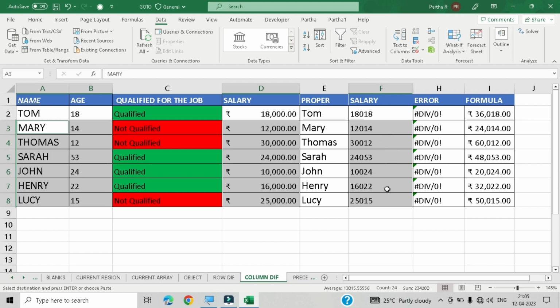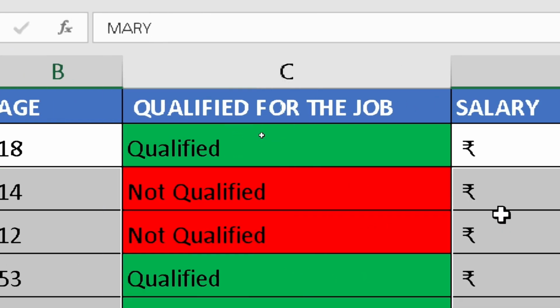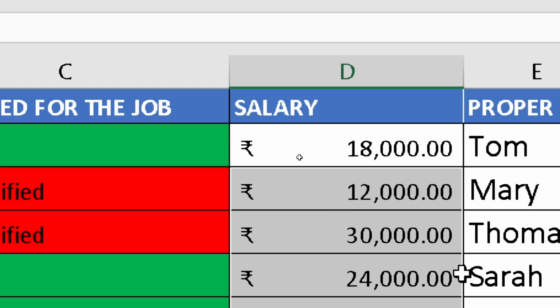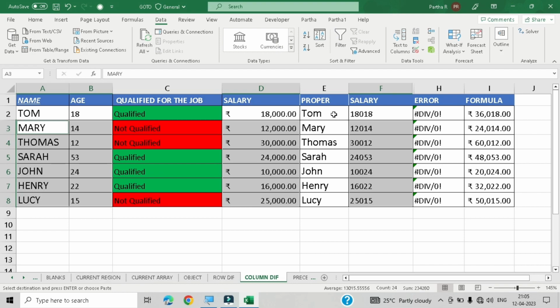Okay, now why is this cell not selected? There are also differences, right? First name is Tom, this one Mary, this one Thomas, this one Sarah, but this cell is not selected. Why? I will zoom in. You can see this cell from here to here is selected, right? But why is this middle cell not selected?